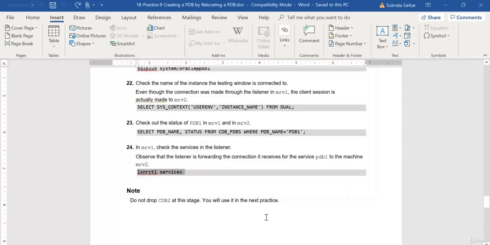So that's it, guys, for creating a PDB by relocating a PDB. We have created PDB1 in the MRV2 CDB2 database by relocating the PDB. Thanks for watching. Bye.